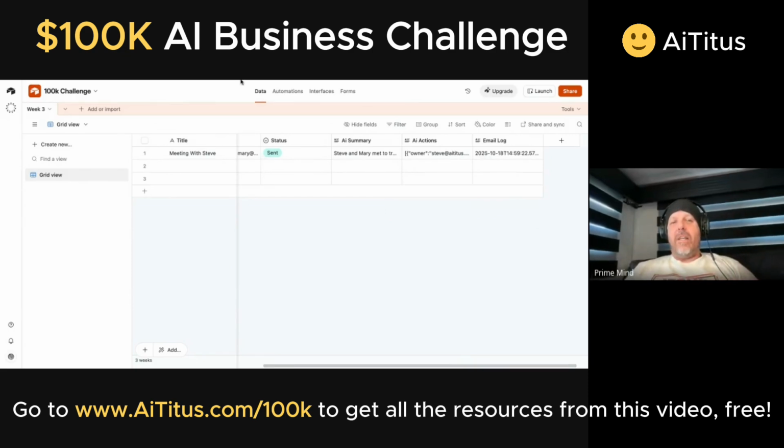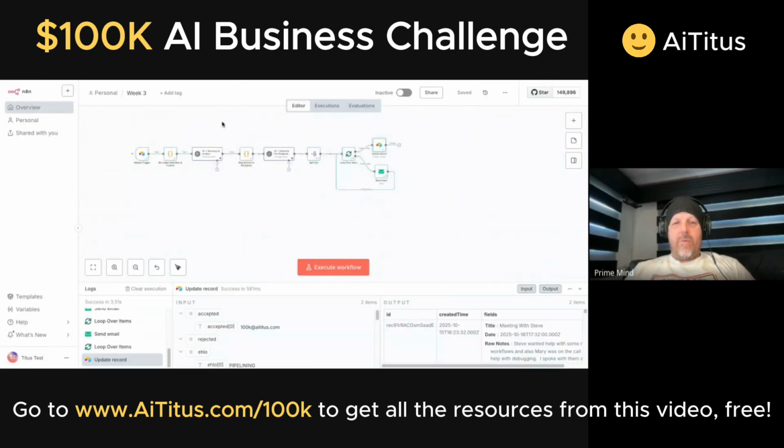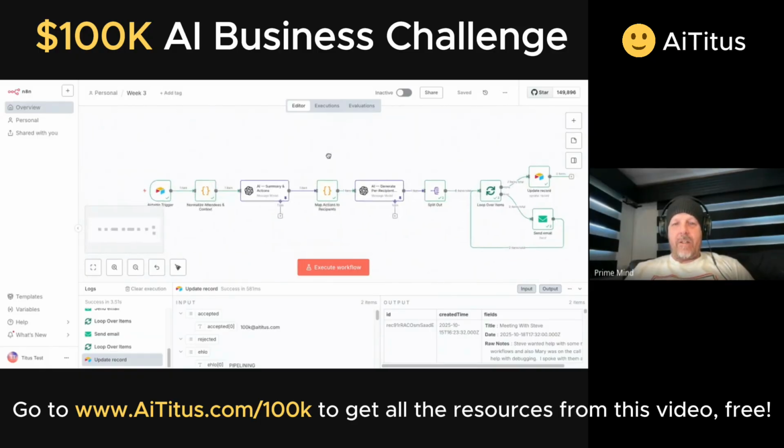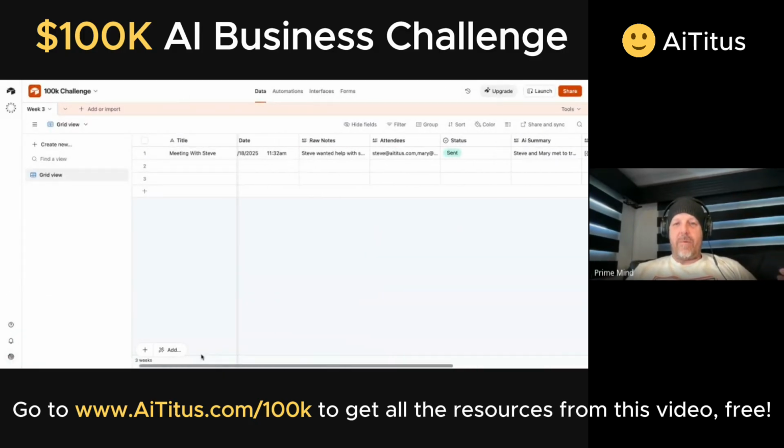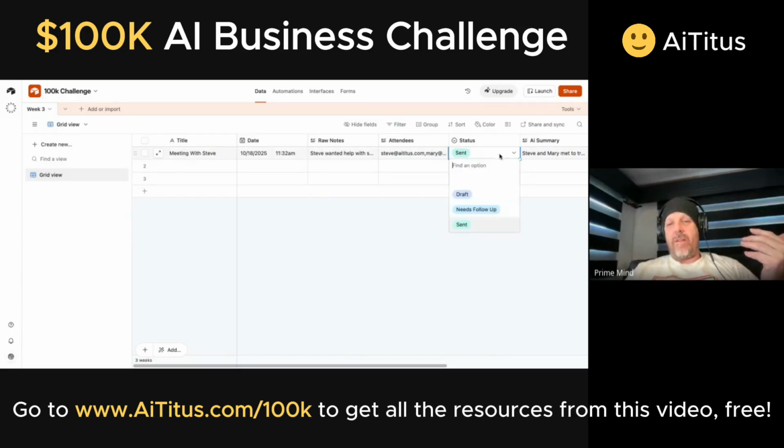I know it's a lot, and you could review it again. So we have how to summarize something. We set up the Airtable trigger. We have our Airtable where we manually put in, for example, the date, the raw notes, and the attendees, comma delimited. And then this one we would set to needs follow up. Then when it triggers, it will say, oh, I got something new with needs follow up, and go from there.